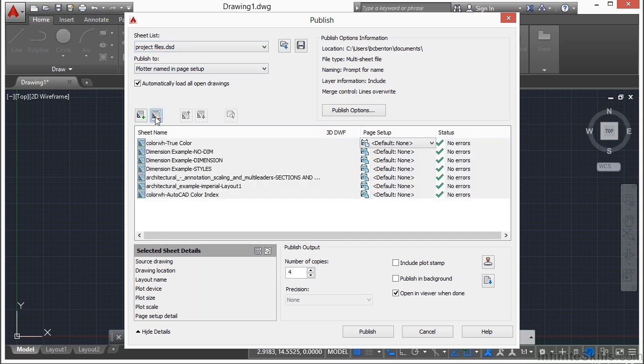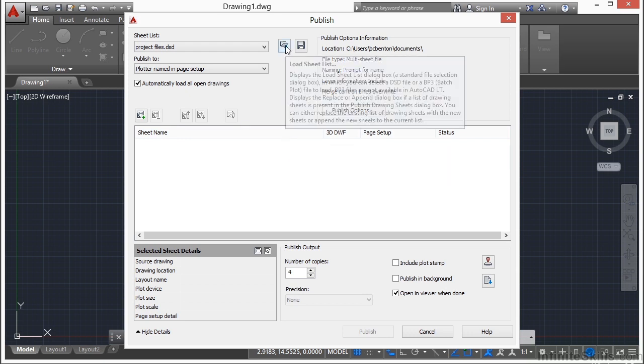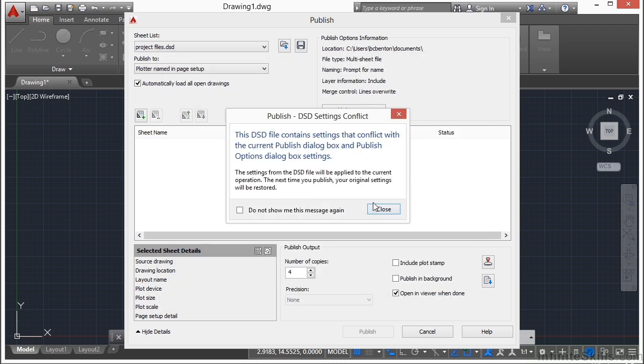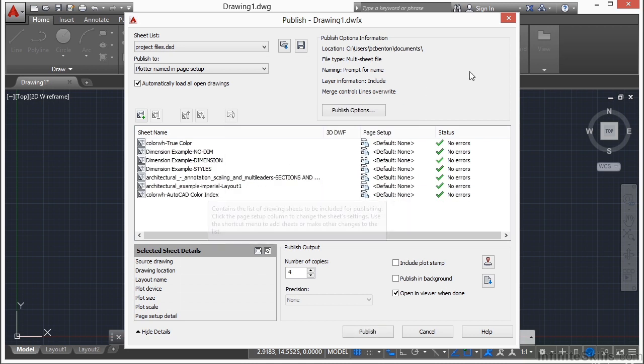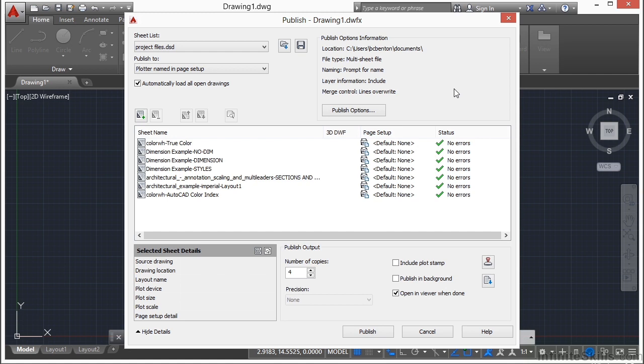If I were to remove all of these, and the next time I want to work with those, print them out, I just come here to the load sheet list, browse to where it is, select it, click load. That's fine. It tells me, hey, there's a conflict. It's going to change the settings. That's okay. And it's going to load it up for me, and I'm ready to go. I just hit publish and I'm ready to print. So that's really nice. It's a big time saver.